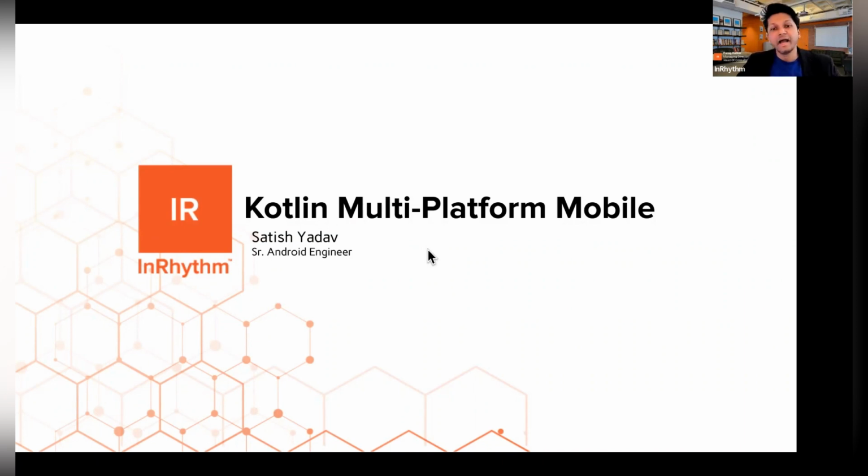Personally, I'm really curious to understand how and if enterprises can save time spent in writing and maintaining the same code across different platforms, and can we retain the flexibility and benefits of native programming? So without further ado, let's get it started, Satish.